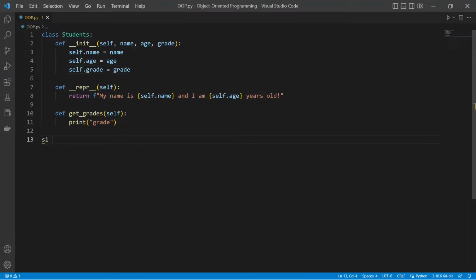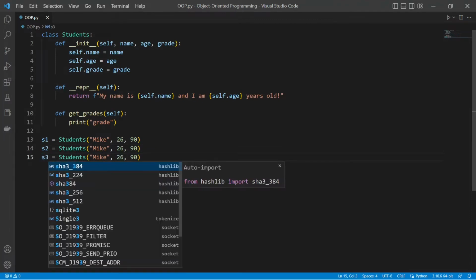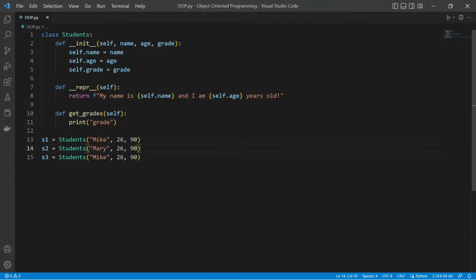And now I'm going to create a few instances of my class. So student, and this is going to be Mike. He's going to be 26, and his grade is going to be 90, for example. And now let me copy this a couple times, for example, 2 times, and let me change this to S2, and let me change this to S3, and this is going to be Mary. She's going to be 23. Her grade is going to be 87, and then this is going to be Max. He's going to be 25, and his grade is going to be 57.